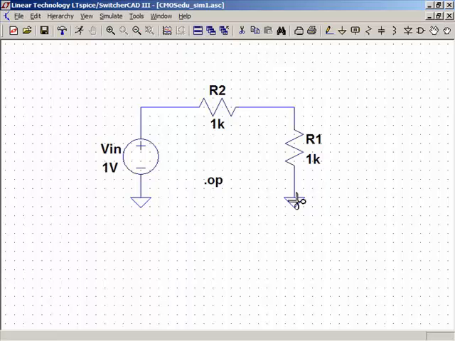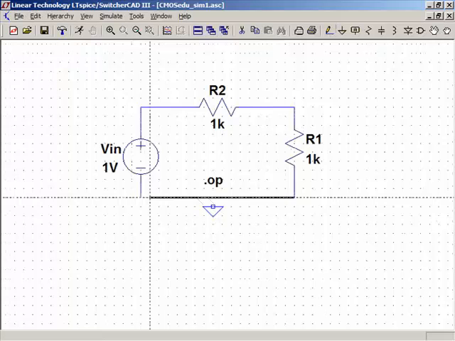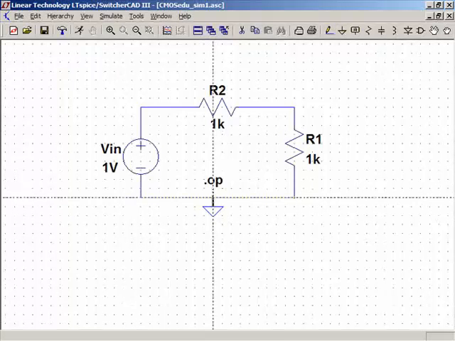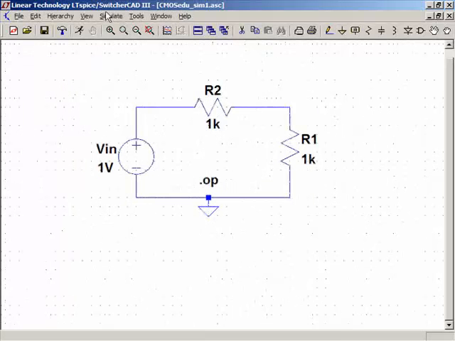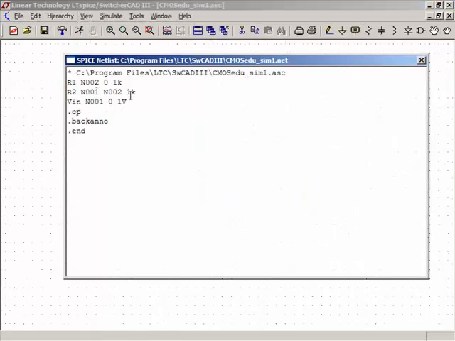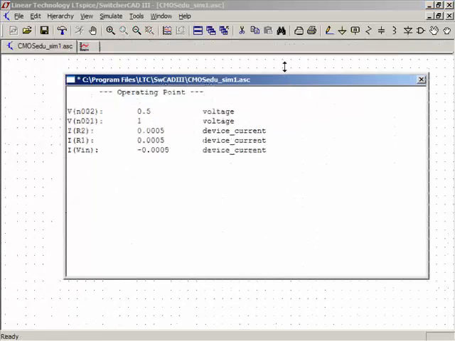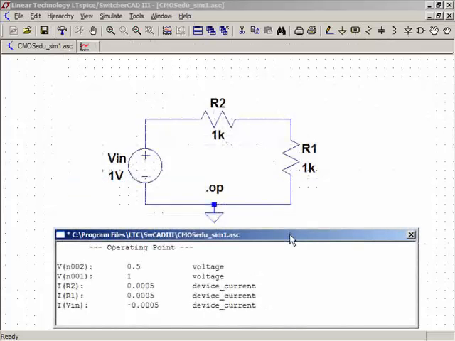Well, let's ask the question, what happens if I put the ground right here? And then I come up here and I resimulate. What will happen? Let's view our netlist. It's the exact same netlist. I run. Come down here and I get the exact same results.